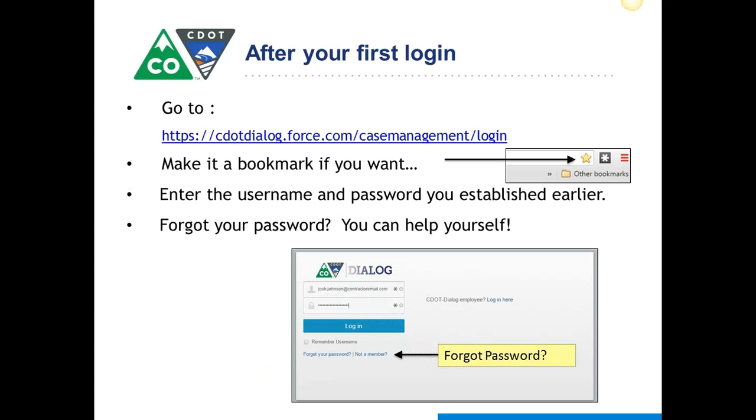Then after you first log in, you'll go to the URL that's shown here, and we'll send that to you separately. That URL is c.dialog.force.com and then /casemanagement/login. I know that's a little bit of a mouthful, but we'll send that to you.